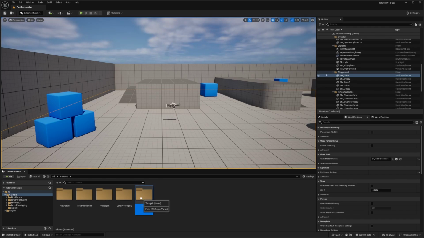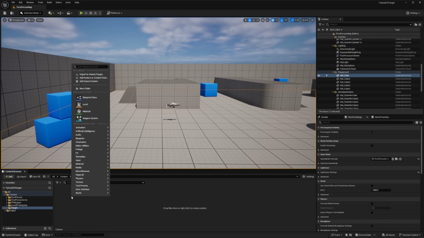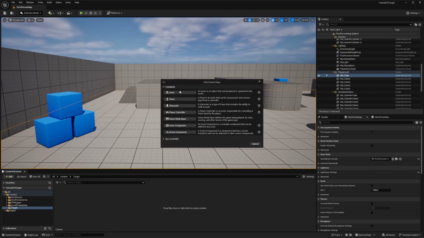Now double click to go into this folder, and I'm going to right click again while I'm in this folder and create a new blueprint class. And we're going to create an actor. So an actor is an object that can be placed or spawned in the world, and this will act as our targets that we can hit.